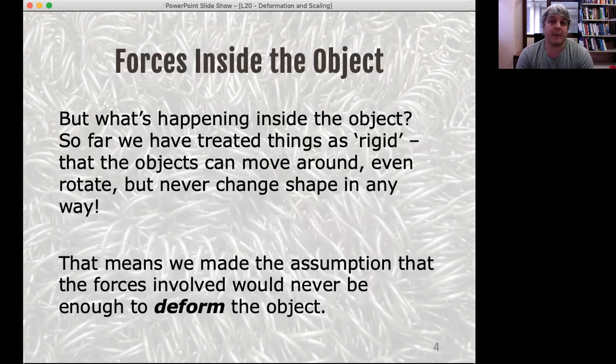And the idea of deformation is simply the idea of forces inside the object. As we saw, objects are made of atoms. In a solid, the atoms are all connected to each other by those little bonds, and the strength of those bonds will determine how rigid that structure is. The more strength is in those bonds, the more rigid the object is going to be, and the harder it's going to be to deform it.